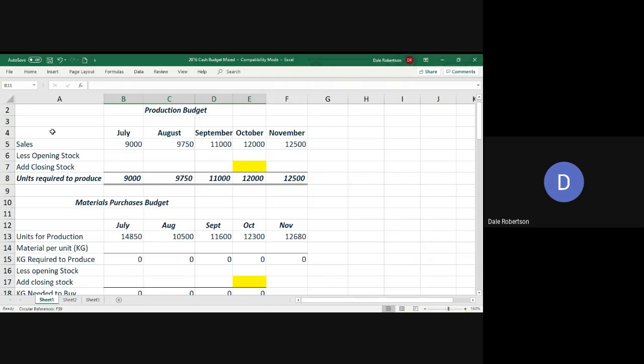Okay, so the first thing you do here is you set up the months for July, August, September, October, November. Even though we're only asked to do it for October, we need some of November's numbers, so therefore we're going to do it for the first 5 months here. These sales are directly from the question. It tells you that these are the expected sales of units. However, how many units do we need to produce is what the production budget will ask.